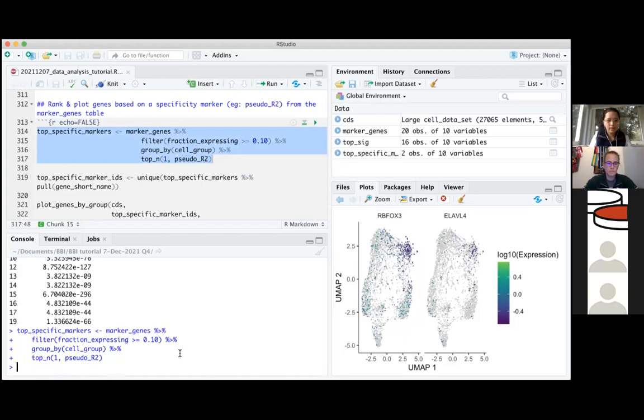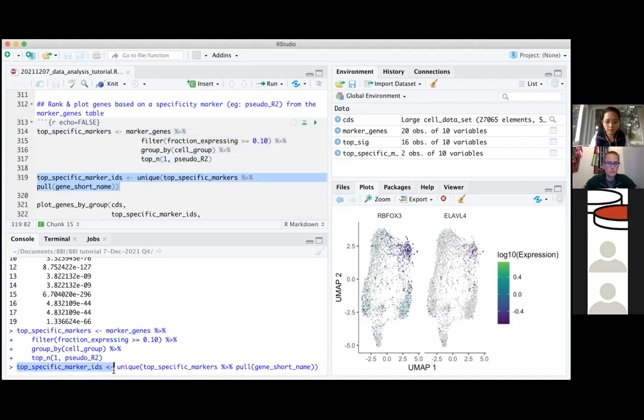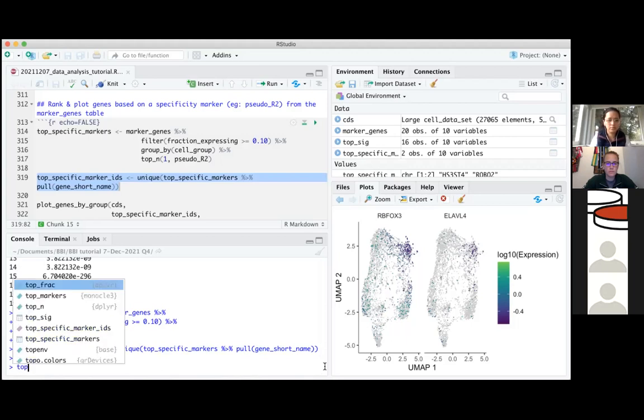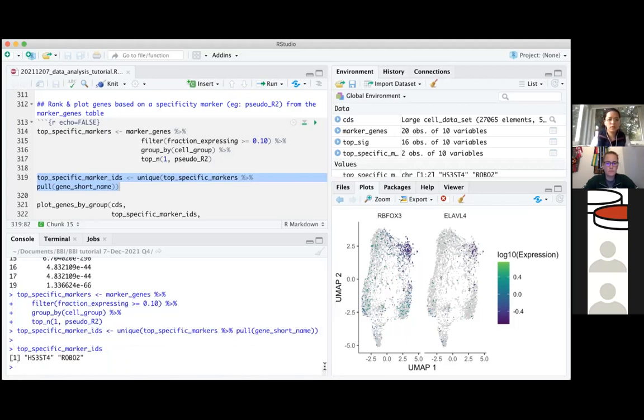So when I do that, it gives me the top specific markers. I want to pull out the gene short name for these specific markers, because if I just have the Ensembl IDs, I'm not going to know what genes they are. So for these top specific markers, I want to pull out their gene short name and then find out what those 2 genes are. And now I want to see the top specific marker IDs. So these 2 are my top specific genes.